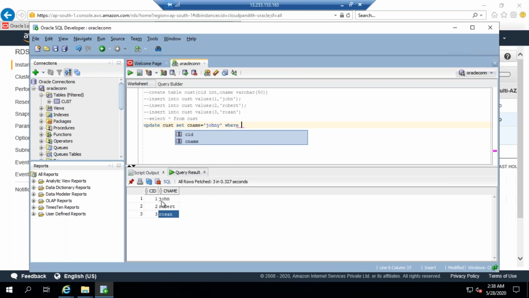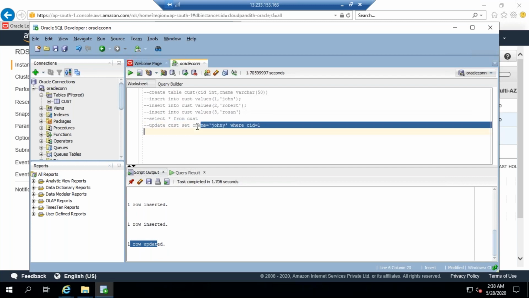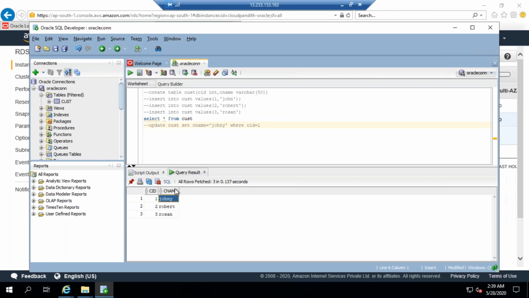That's why you have to tell it only where customer ID is 1. At that respective row, in the CNAME column, you have to change from John to Johnny. That's what you have to tell. So where CID equals 1. Okay, executed. See, 1 row updated. Let me comment this. Let's uncomment this and execute. When you execute, only uncommented lines will execute. See, John to Johnny, it has changed.